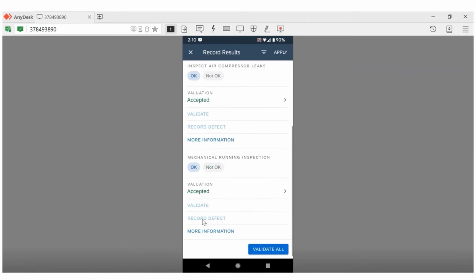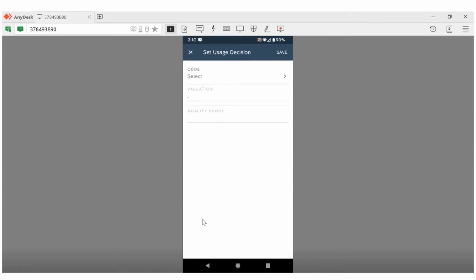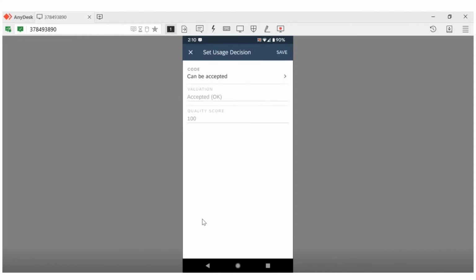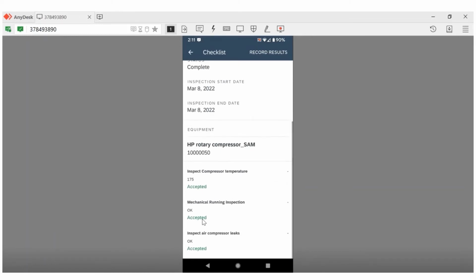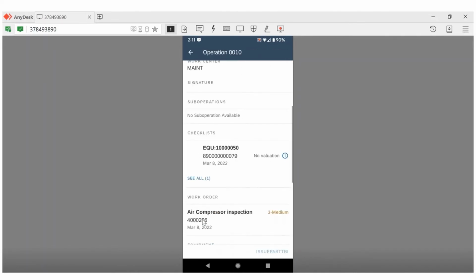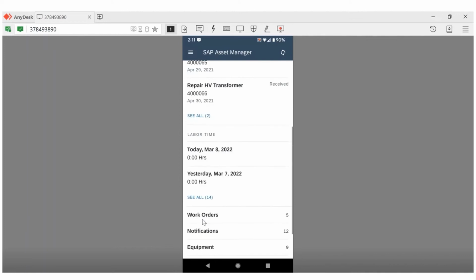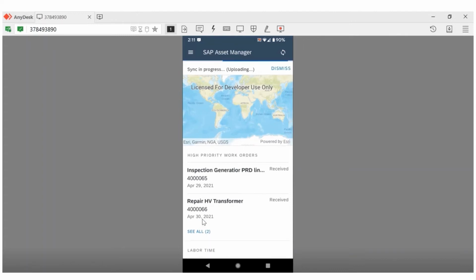Okay, so for now I'm saying all good, and I'm continuing with my usage decision. Immediately after result recording, my next screen is for the usage decision. The predefined codes are available, and once I select one, I can save the changes. Whatever changes I have made to the quantitative or qualitative measures have been updated on my local mobile device. Once your technician has internet connectivity from the central office or wherever they are on site, they can sync this information to update all these changes back in your central EAM system.